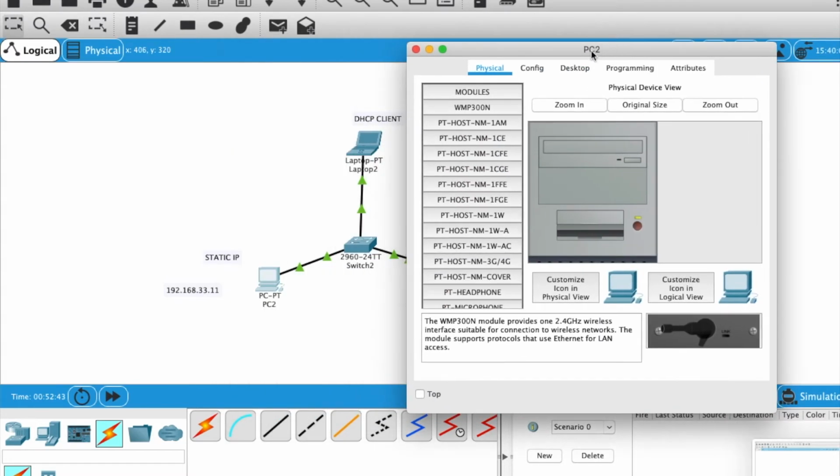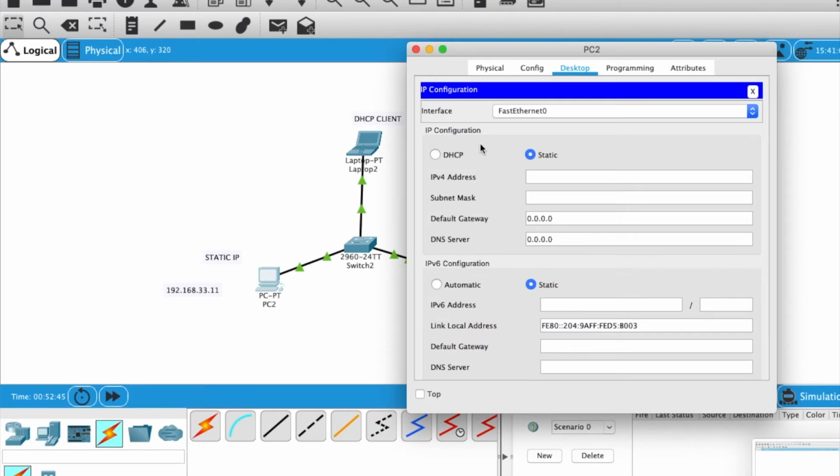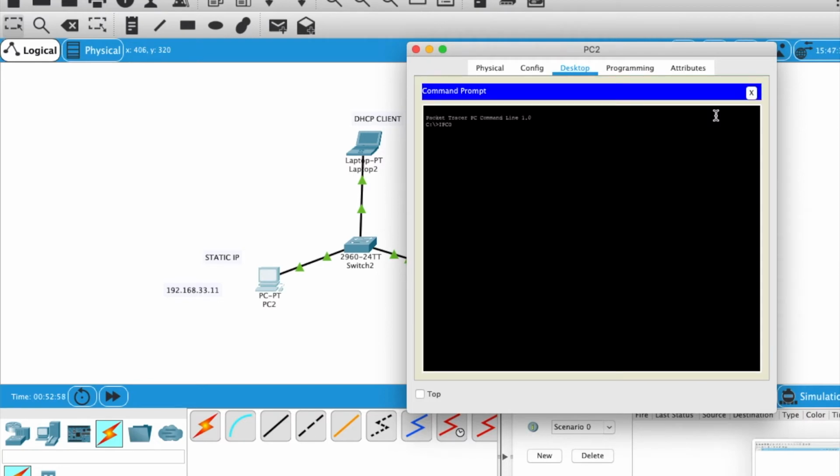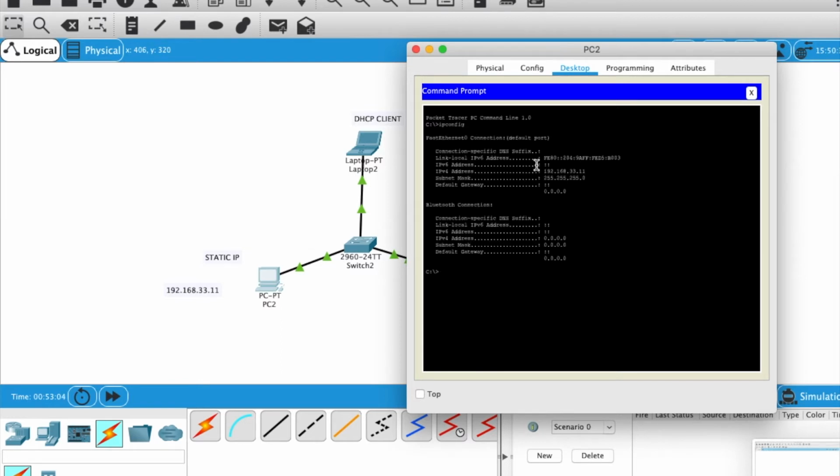Alright, so now I am manually giving an IP address for my desktop. That is, I'm selecting the option static, then I'm giving 192.168.33.11 and the subnet mask. Okay, let me verify it with ipconfig on the command prompt. Yes, that's displaying the right IP address.